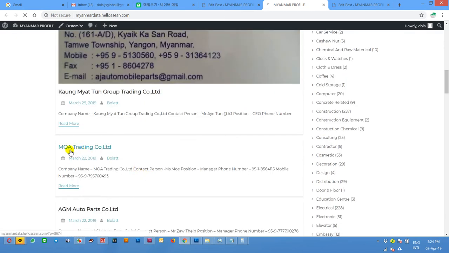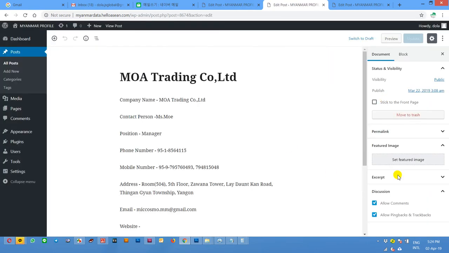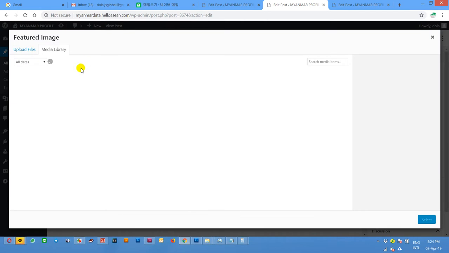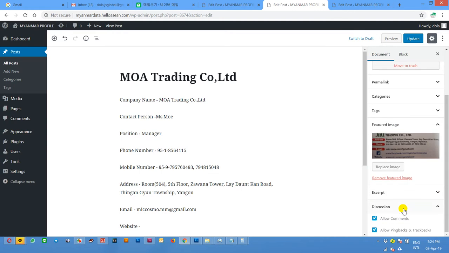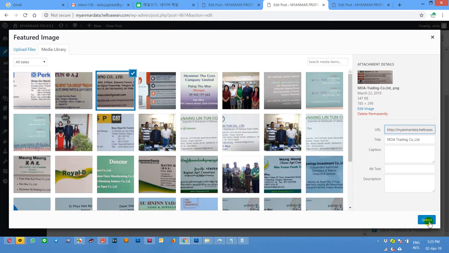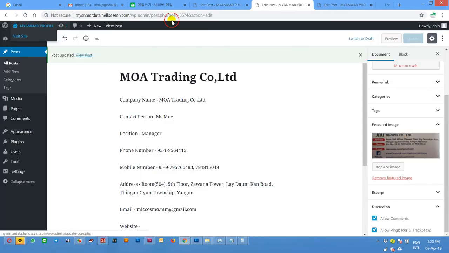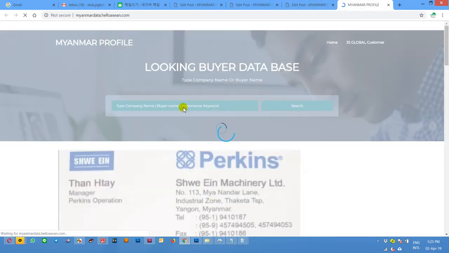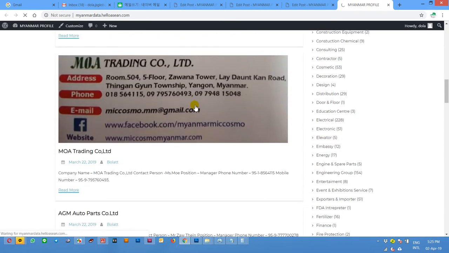Also, trading this company. If you have the name card, also can edit here. And we can do the featured image here. Select and we update. Okay, in here, select already and we update. And then you can see in the home page, we can see the picture of the name card faster. Okay, and more information, we can click on the picture.